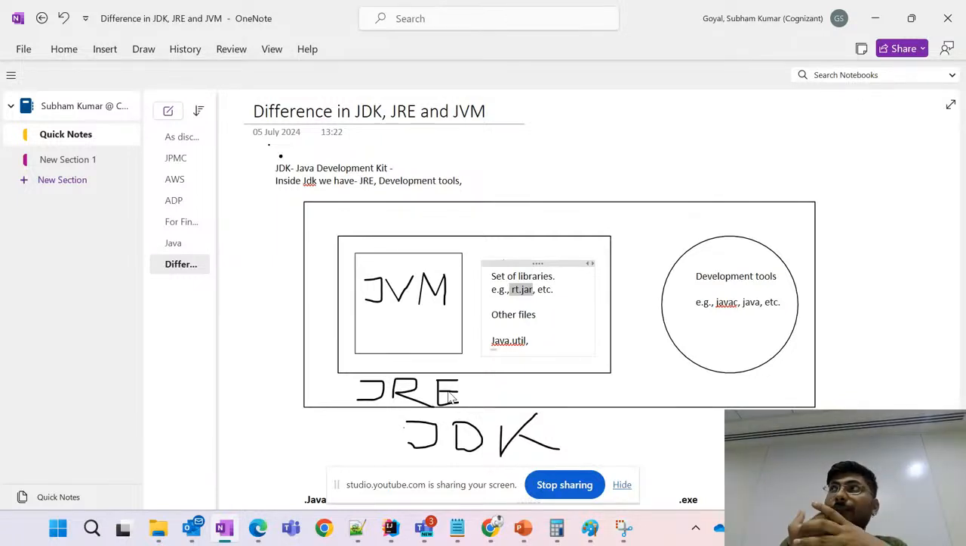Suppose we have already taken the compiled code of the Java, in the .class file. Do we require JDK to execute it? No, we require only JRE. If we have the proper JRE, then we can execute it. We don't require JDK. But for compiling the Java program, we require the JDK.